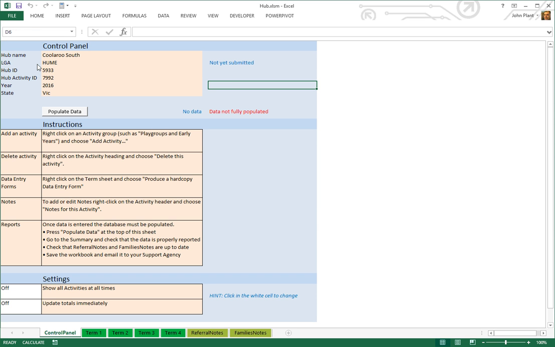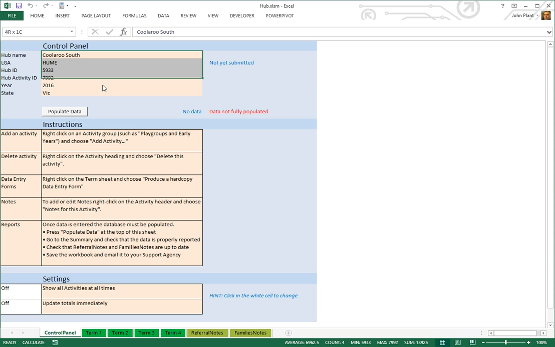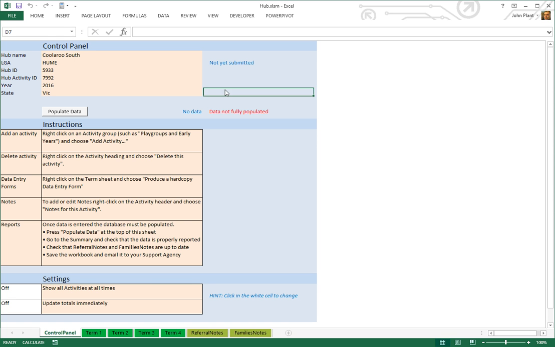Hello again. In this video we're going to look at the control panel. Starting from the top, we've got some identifying information, and these IDs relate to how you're known in DSS. Got a comment here indicating that this workbook's not yet been submitted.